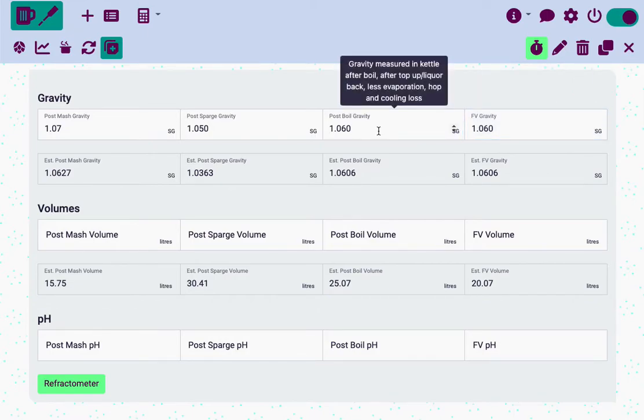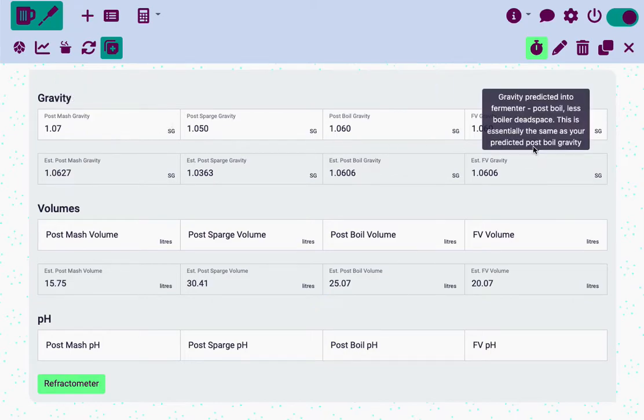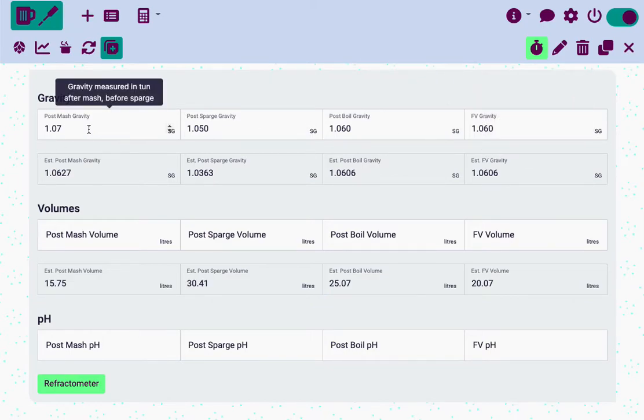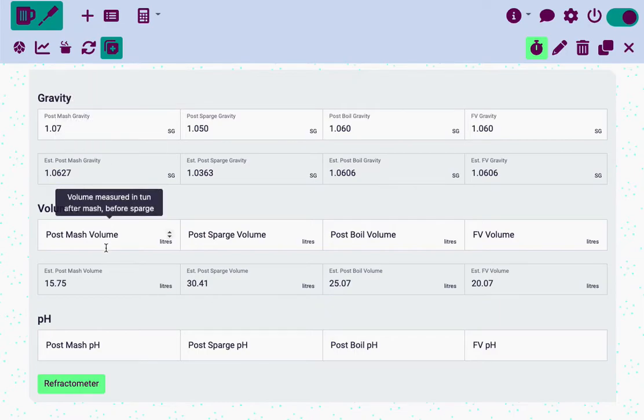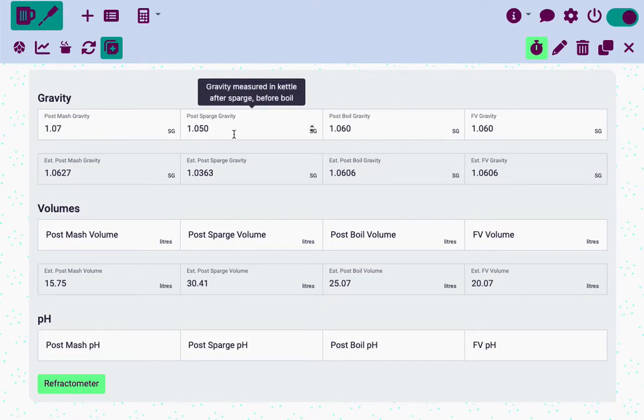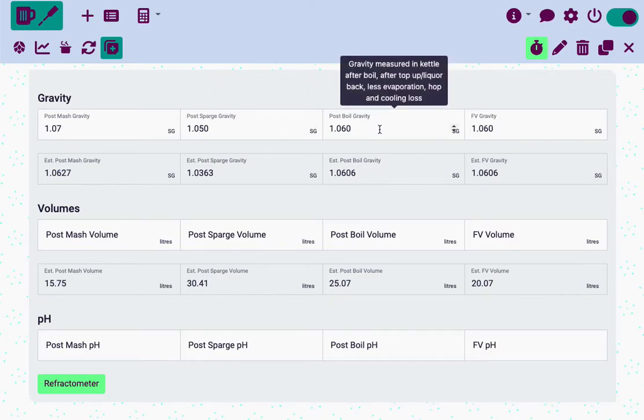Post pour gravity, let me just take you through the definitions of these. So post mash is just after the mash when the grains have been removed. Doesn't really matter for the gravity, it does matter for the mash volume. Post sparge is in the kettle after the sparging but before boiling. So post boil is in the kettle after the boil and after the top up liquor has been added, with the sort of evaporation, hop and cooling loss taken out of the equation.